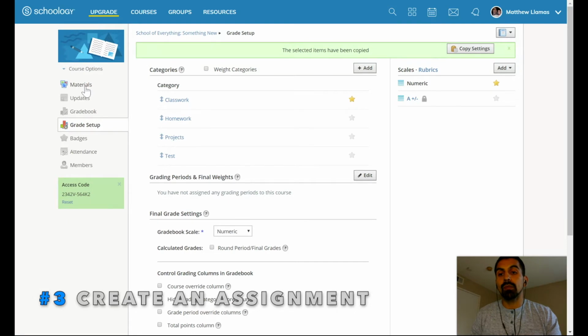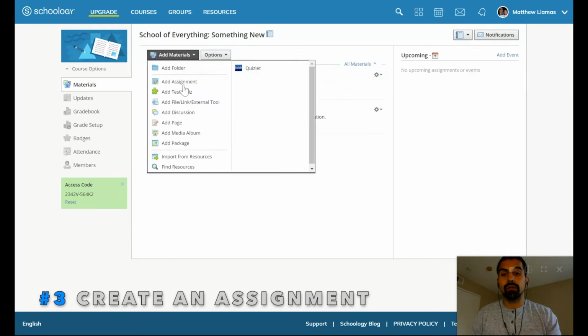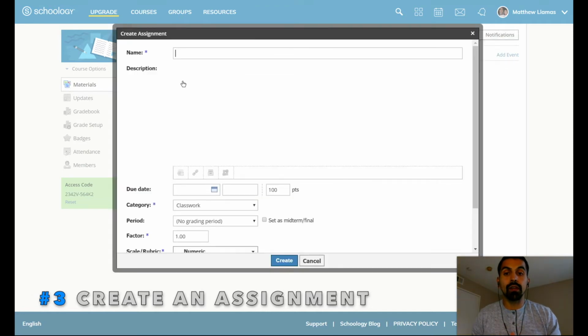So to create an assignment, you're going to want to click on materials here, and then go to add materials and add an assignment. Now, in the assignment feature, there are tons of different tools and things you can add for your students in the assignment, create assignment feature. There's these different word formattings that you can use that's similar to Word or Google Doc.